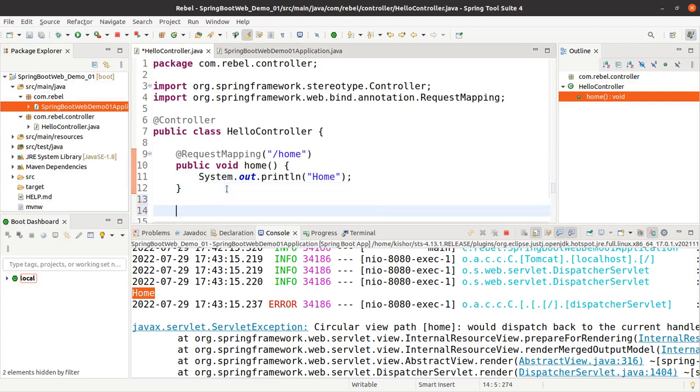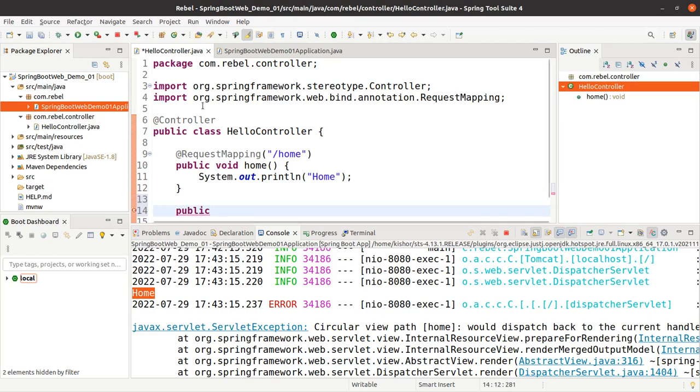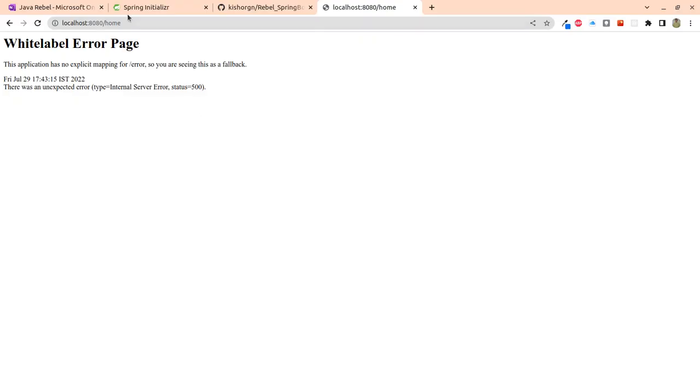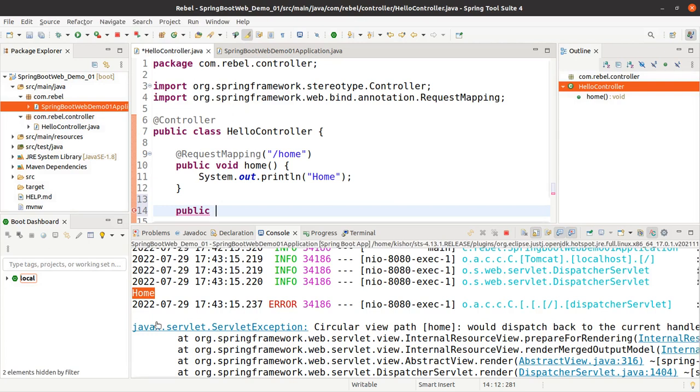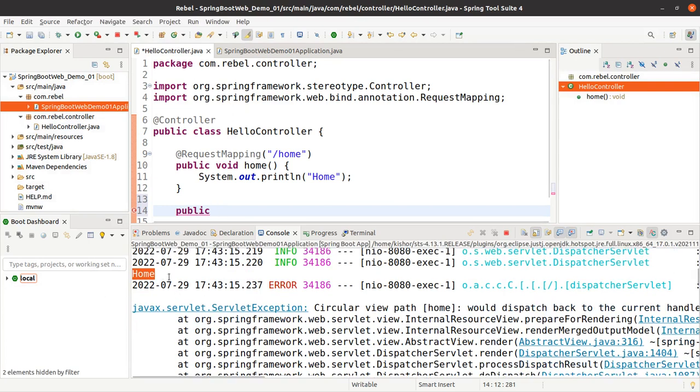Right now let us define another method here. Public. Yeah. Now before we update that, submit this /home once again. Once again, what happened? This is the first message.